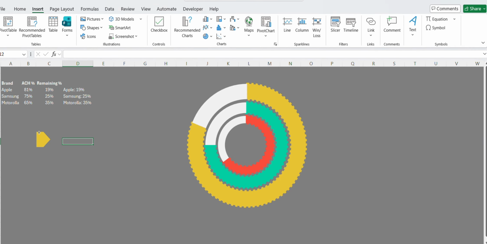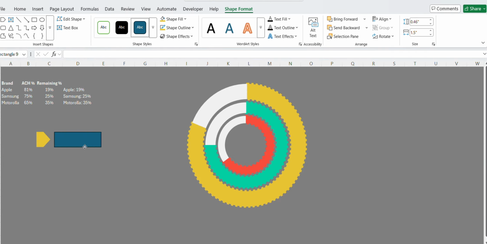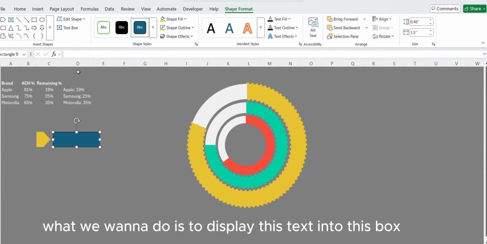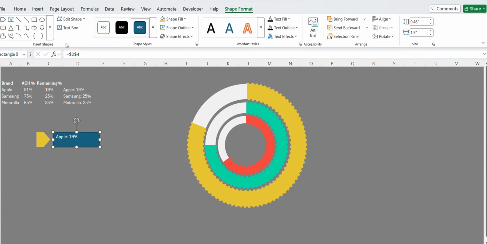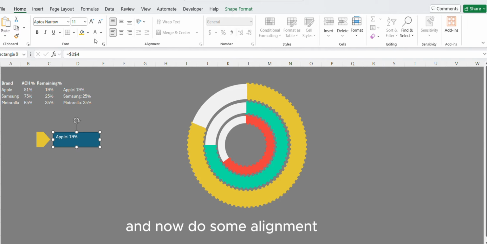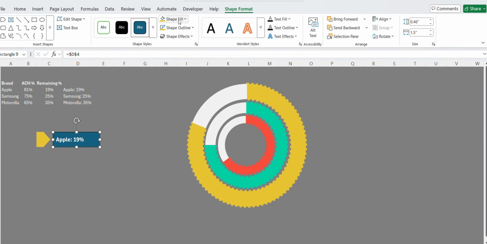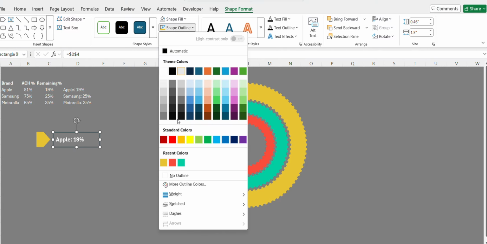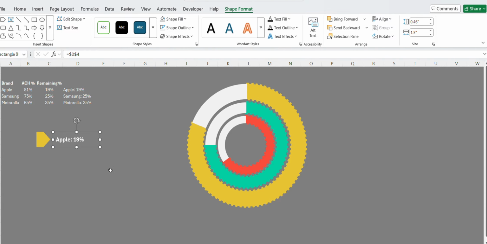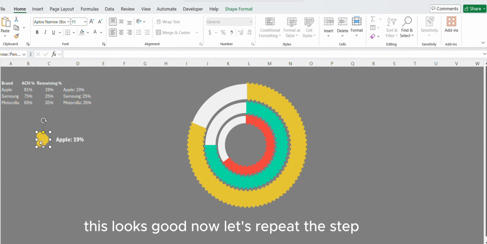Create another shape. This time it will be a rectangle. What we want to do is to display this text in this box. Press enter and now do some alignment. This looks good. Now let's repeat the step.